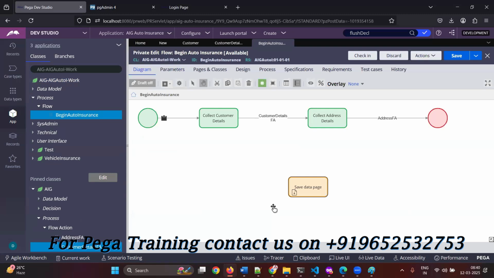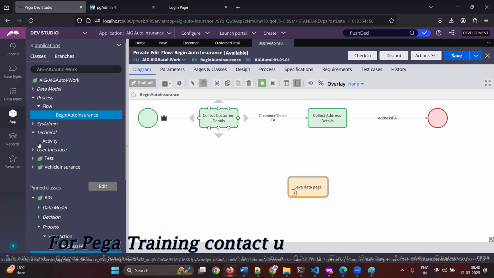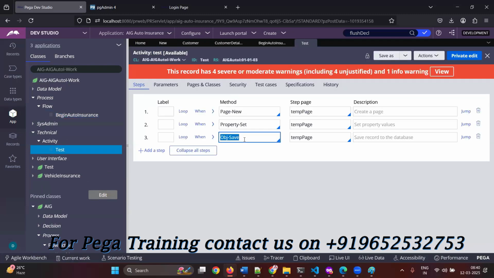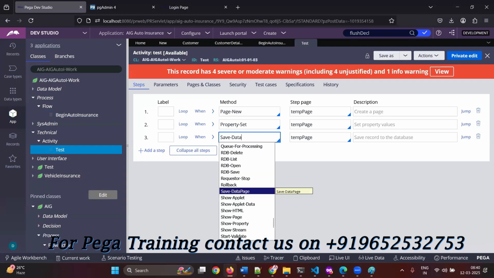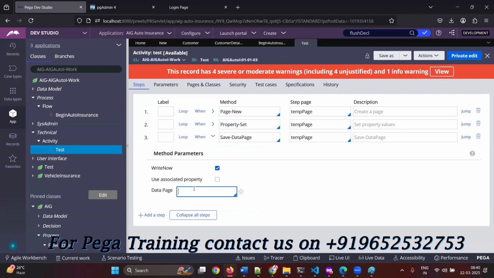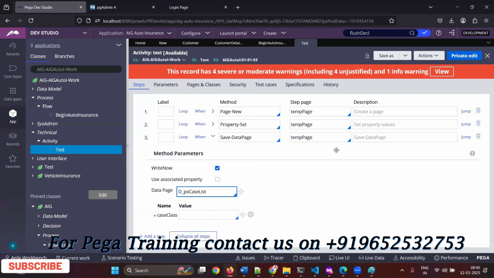One is the flow shape, that is the save data page flow shape. Another one is flow action under post processing. And a savable data page can also be called from an activity. Suppose during an activity execution, you want to write OBJ save. Instead of OBJ save, you can create one savable data page and call that savable data page here using save data page. Using OBJ save is not recommended. Understand clear, everyone?